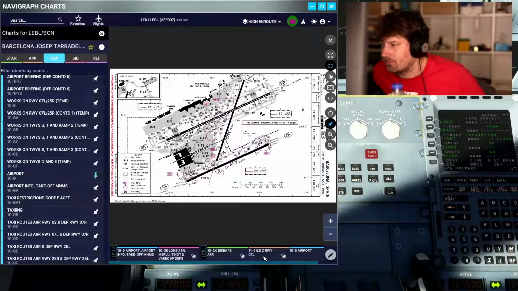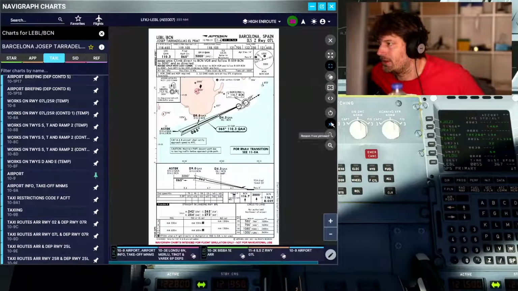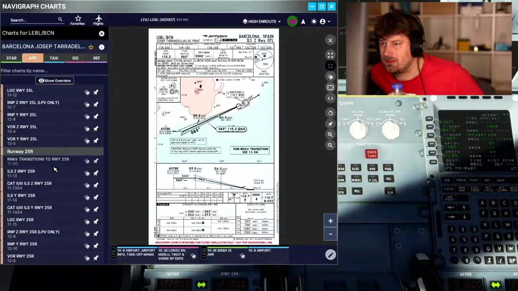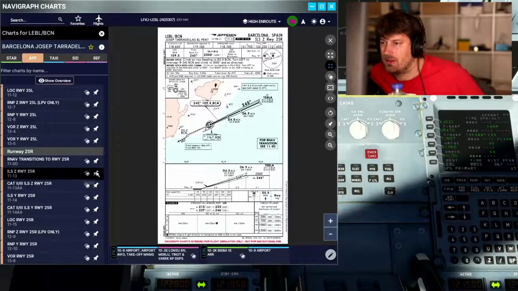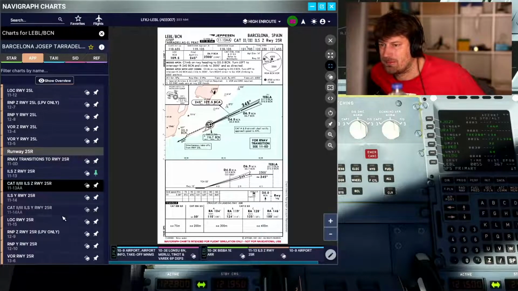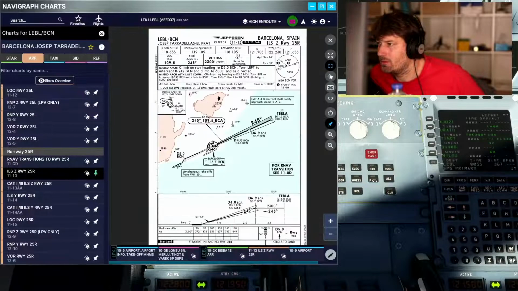So let's take 25 right in this case. The previously planned 7 left I will remove. So approach for 25 right. I'll take an ILS approach in this case. ILS Zulu approach. There's some localizer approaches, RNP approaches, and then on the charts we see that for the RNAV transition we have to go to 11.0D.